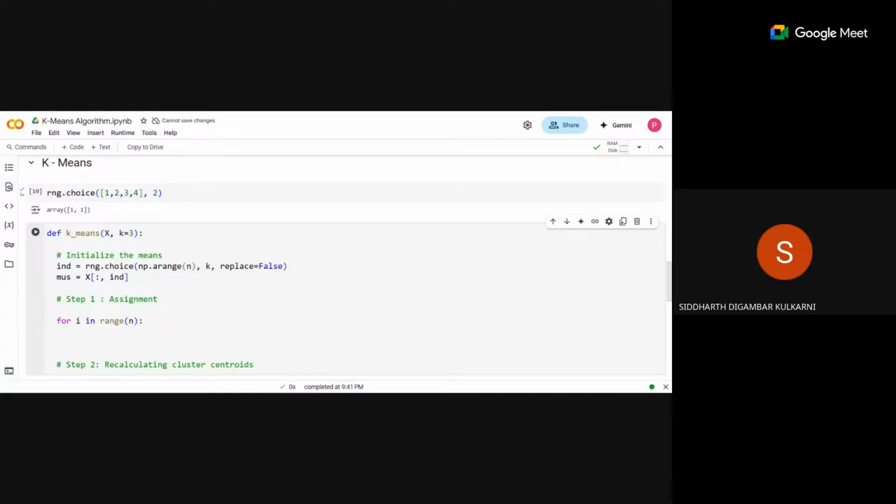But all these are two-dimensional data points, right? So k is equal to 3. See, np.arange, what will it give? An array from 0 to n. So 0, 1, 2, 3, 4, like that. Right? Yes. Okay. So maybe if I show it like this.